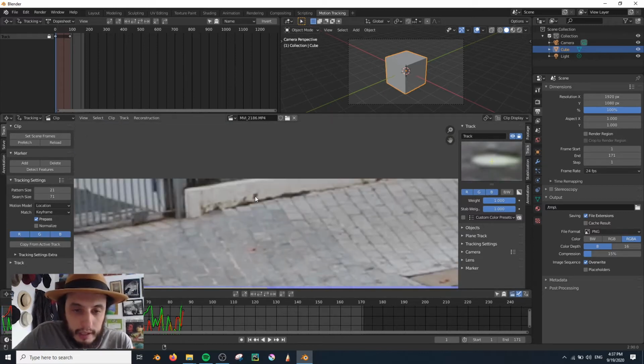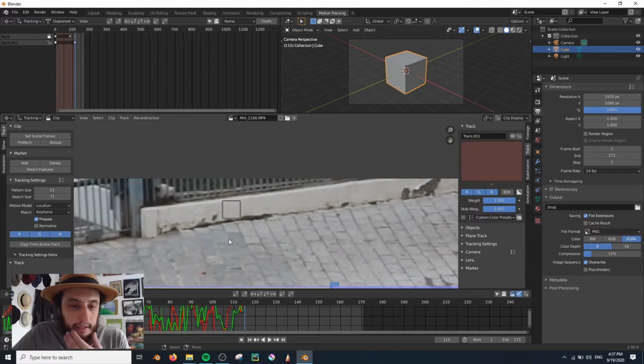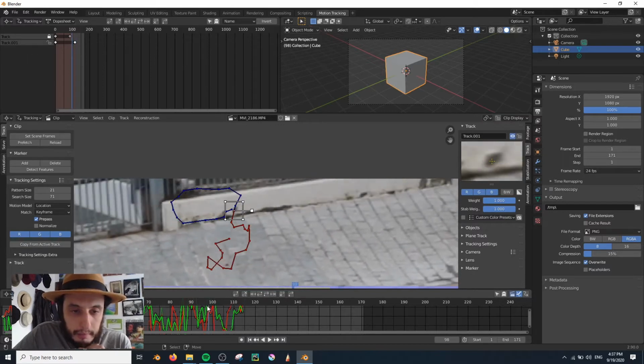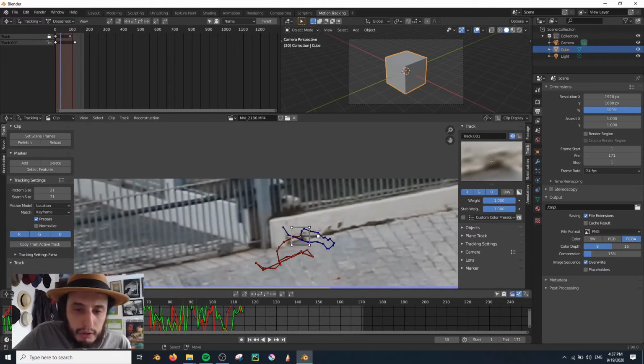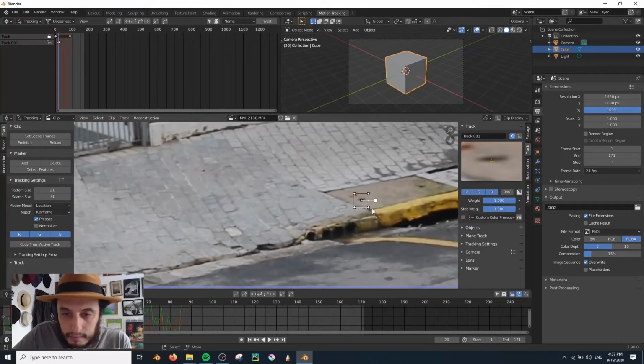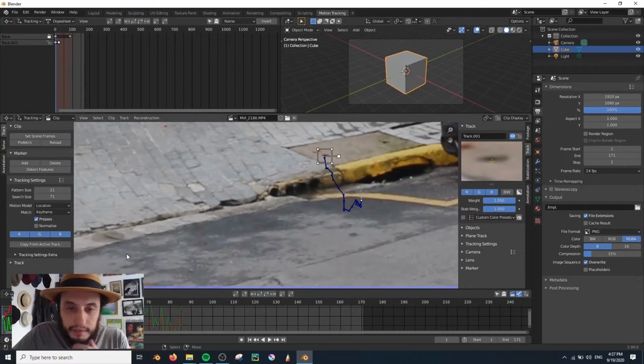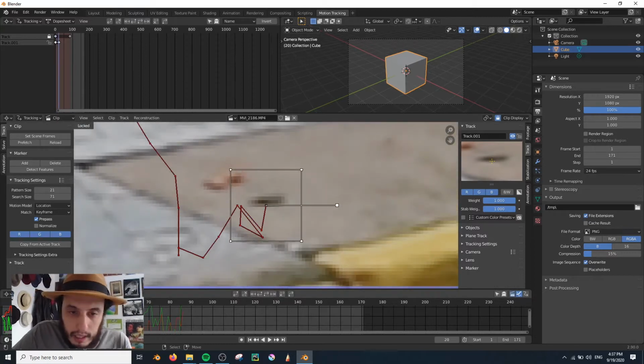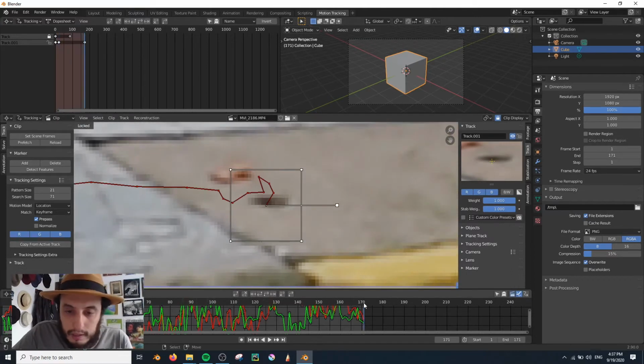If I come over here and I just click on this and I set to track forward, the shortcut for that, by the way, is Control T. You'll see that it for the most part follows this. This track didn't work. I'm gonna delete it. I'm gonna use this. This might be better. Control Shift T tracks backwards. Yeah, that's a pretty good track. Now Control T, see, it tracked all the way.